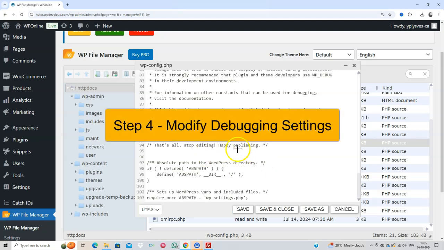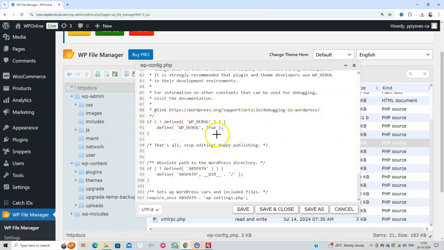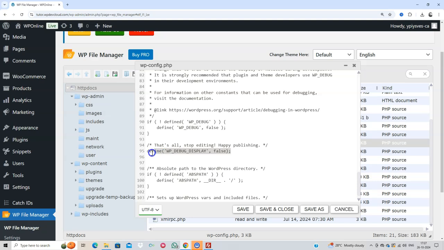Step 4: modify debugging settings. Now that you have the file open, look for the line that says "Here, it might be set to true." You'll want to change that to false. If you can't find it, you can add these lines to disable warnings and notices. These lines ensure that PHP warnings and notices won't display on your site.